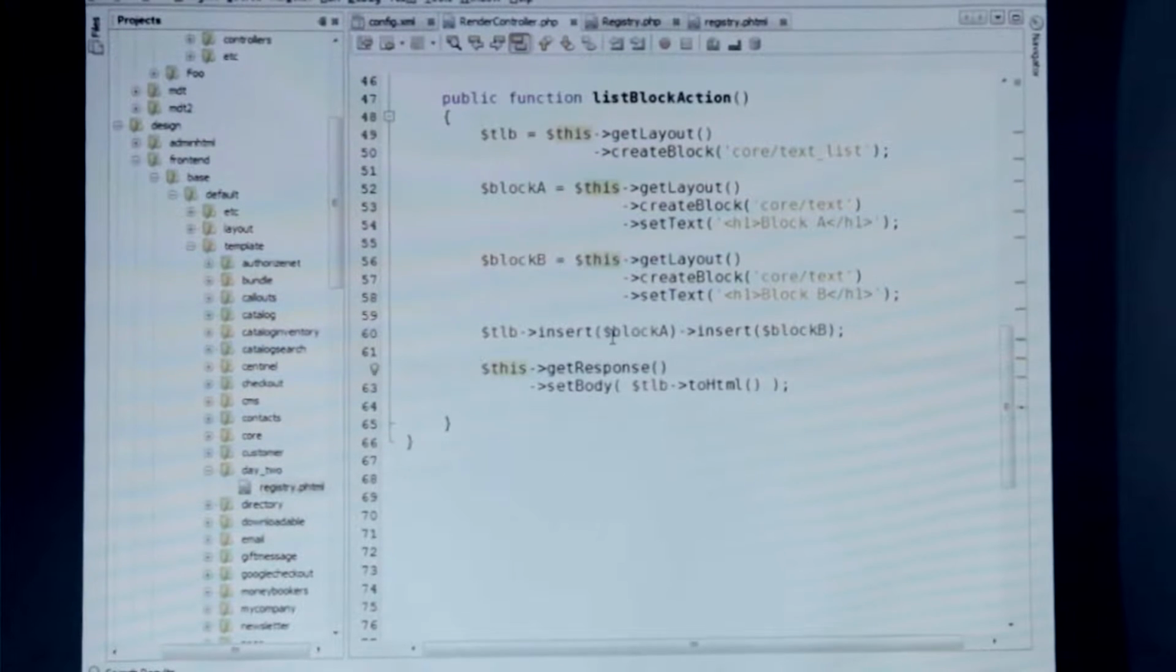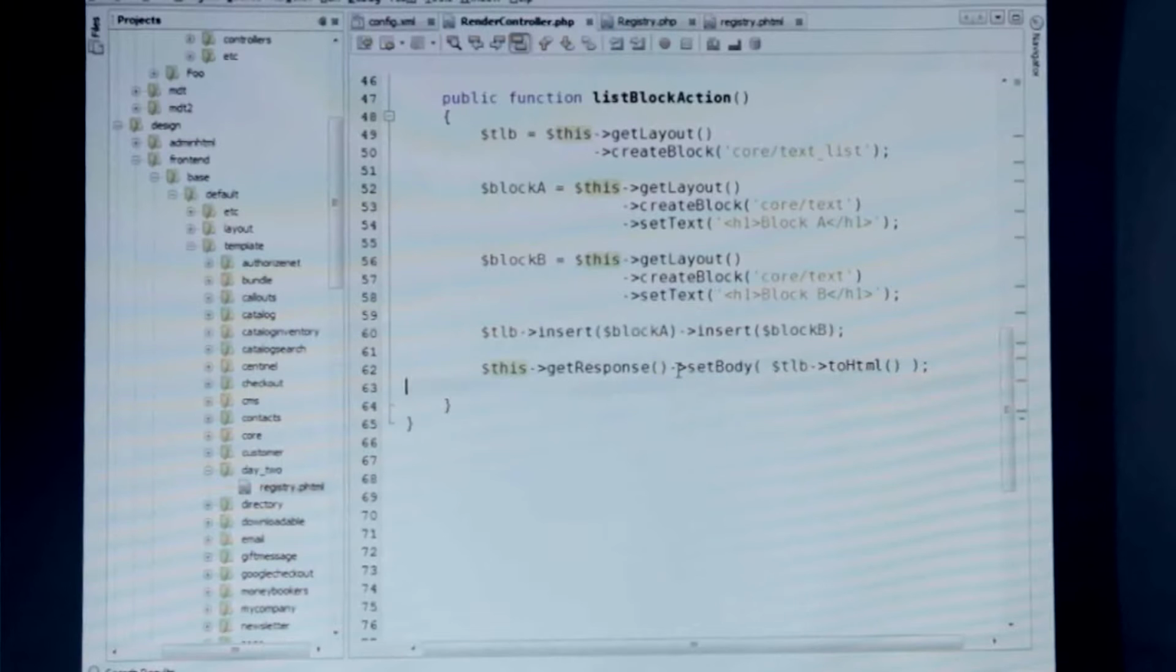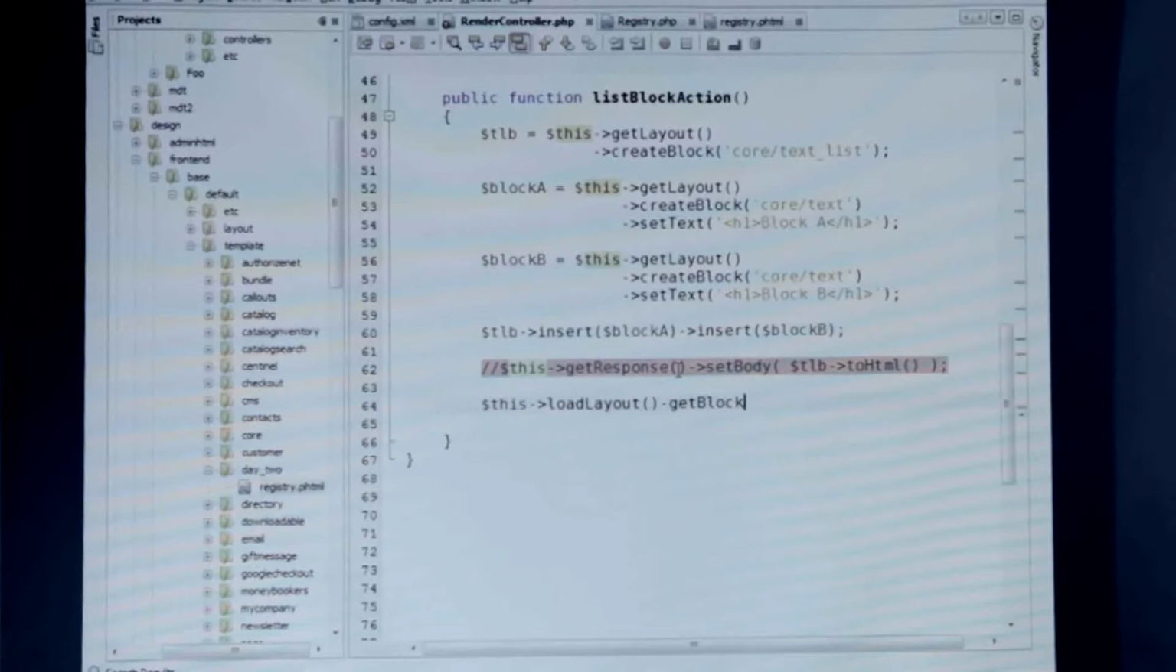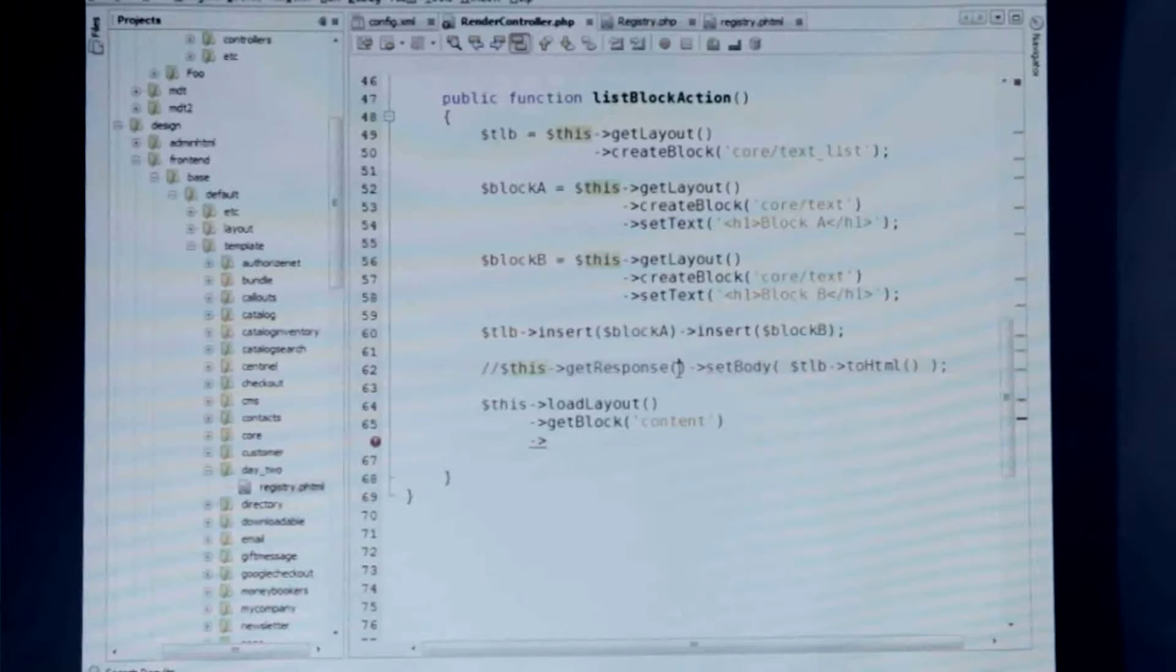Rather than do this here, so I'll comment this out, but rather than do this, I'm going to call this load layout, and get block content. Let's see, this load layout, how would that look? Get block content. So load layout, I'm loading all my layout XML. Remember, I think it was yesterday, I called load layout and render layout and got basically that shell of the Magento page. So that's coming from all those default instructions.